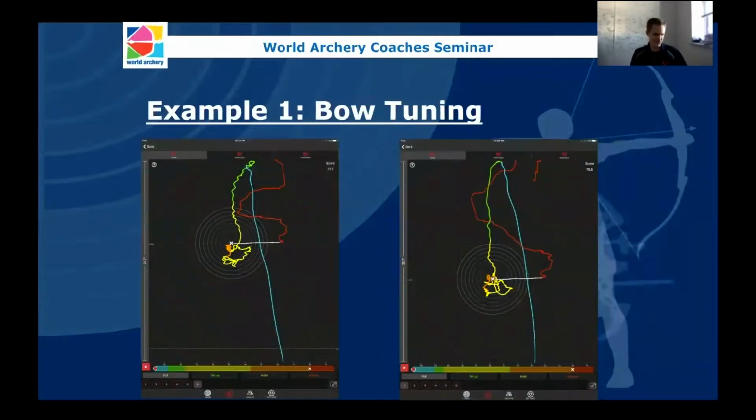So I want to talk through a few instances of how this could be used in a coaching environment. Here's a couple traces that were collected from 2 different shooters. I'm going to highlight a couple things that we can glean from the data here. You can see that they do have similar movement traces. They both come up, they come down, they release, and then there's the follow through.